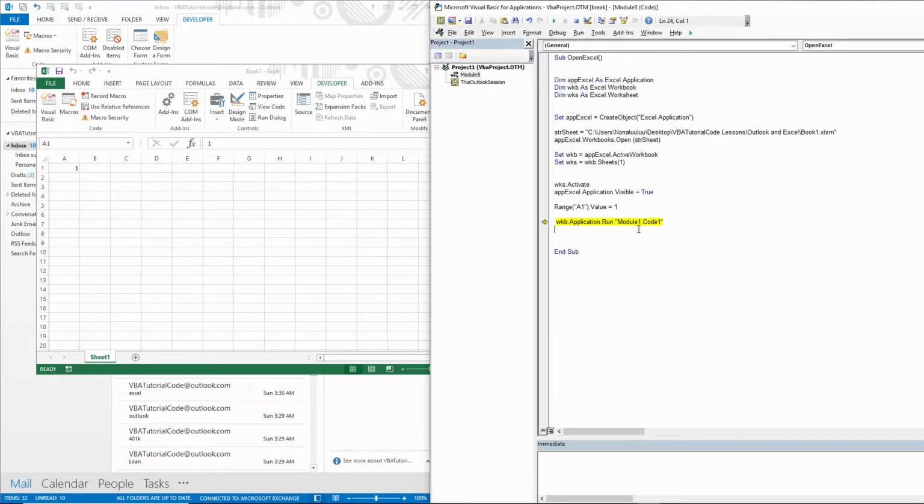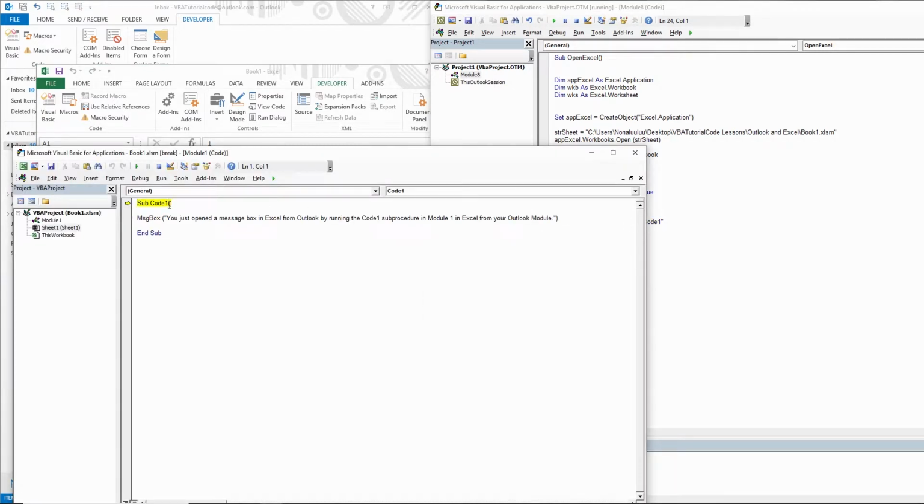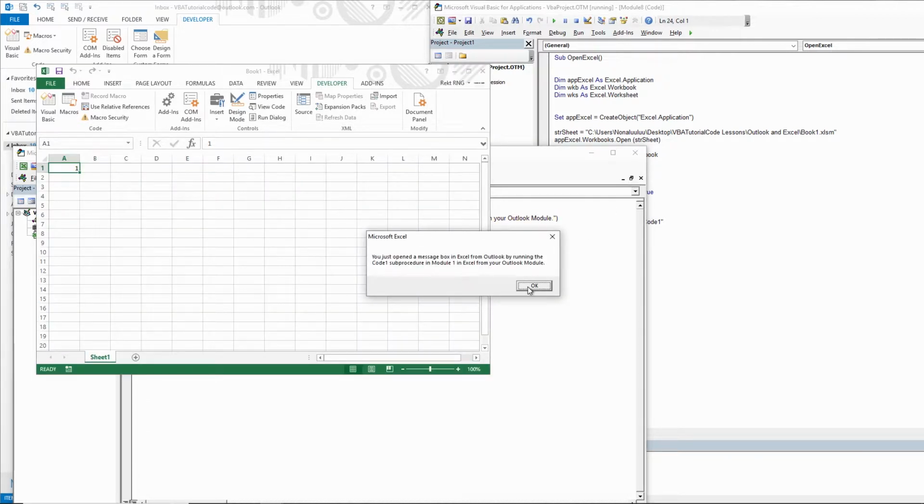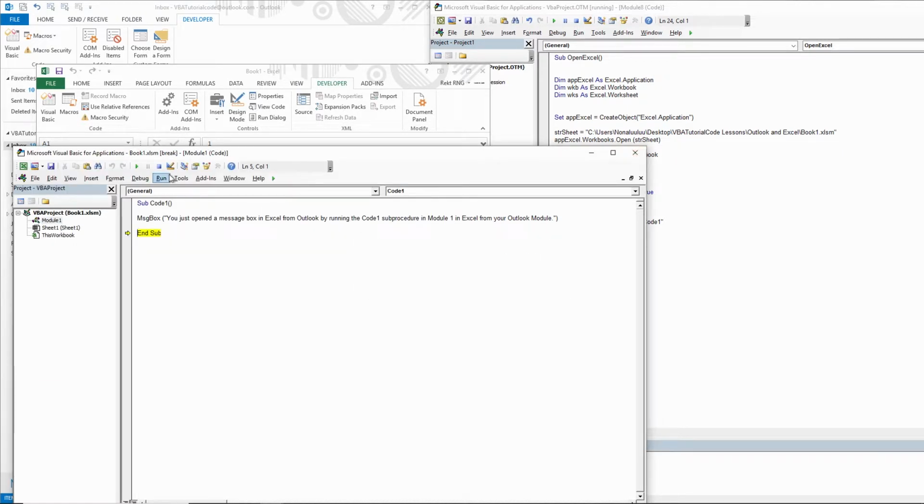So I'm just going to press F8. As you can see right now, it just goes into the Excel thing, and then I press F8 again, F8 again. So yeah, we just made an Excel program run from Outlook.